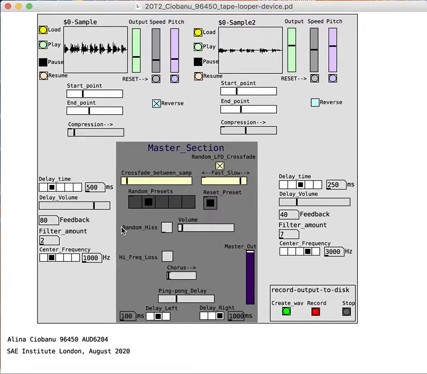Then we have here a random hiss generator. Basically, this emulates the constant hiss that you hear on tape. However, I've implemented it so that it comes every now and then, just to make it more interesting. You will hear some hiss from time to time.